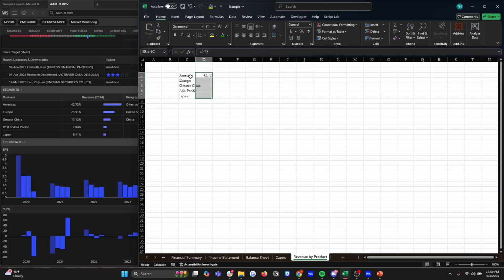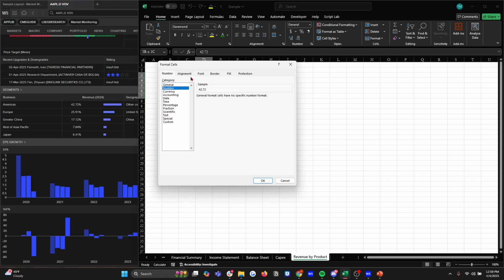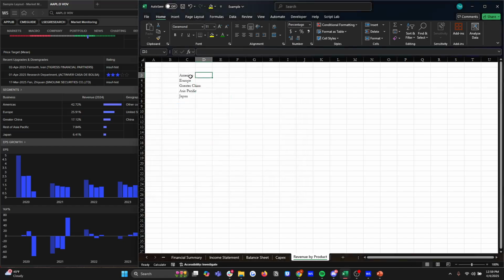We want to first set these beforehand or else it'll be kind of annoying. So we're doing Control-1, going to percentages. We'll do 2 decimal points, enter that in. See, now it's huge. So we want to format that ahead of time, 42.72.